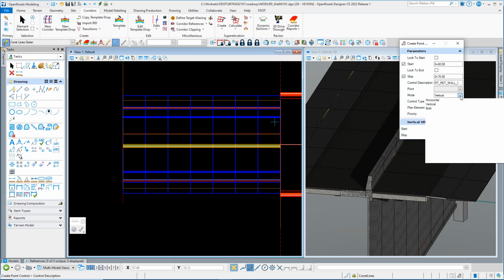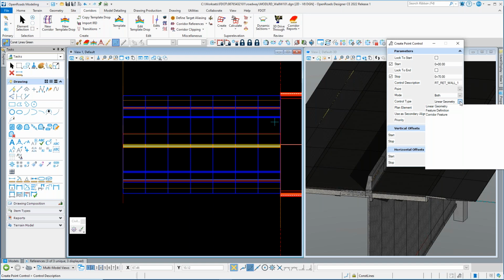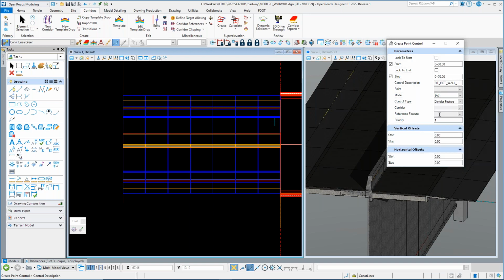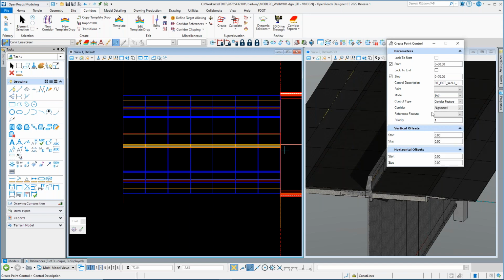it's not just vertical, it's not horizontal. We want to choose both because we want that point, our gutter line of that wall, to actually connect at the outside edge of the paved shoulder that's in there. So we're going to choose both in this case. And it's not just linear geometry, we're going to target the corridor feature. All right. So the corridor, we're going to choose alignment 1.